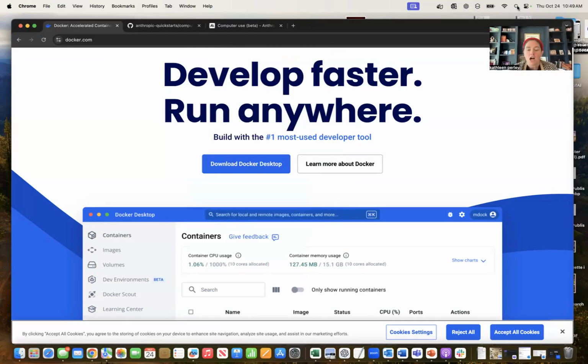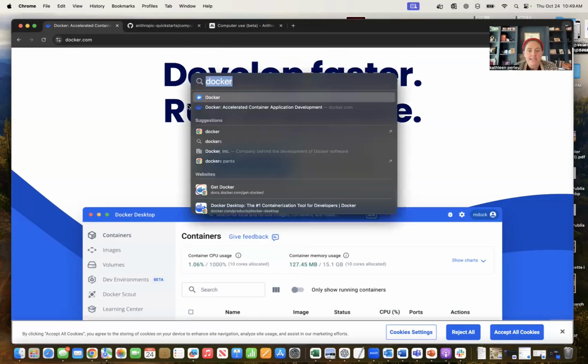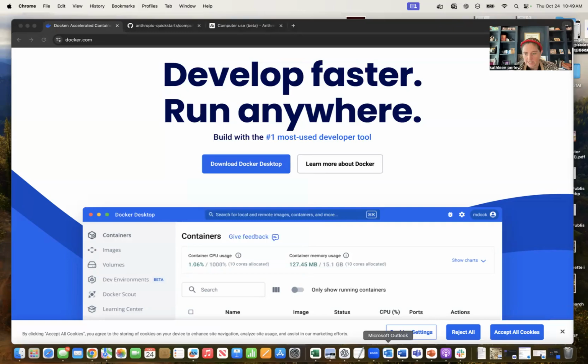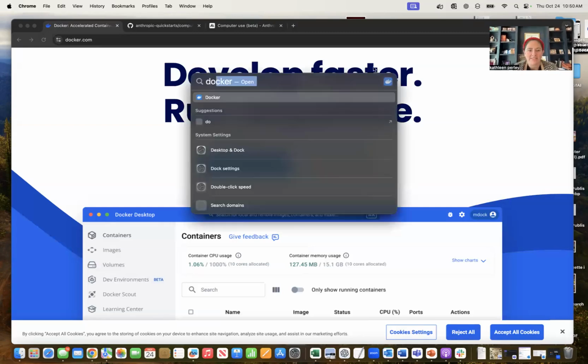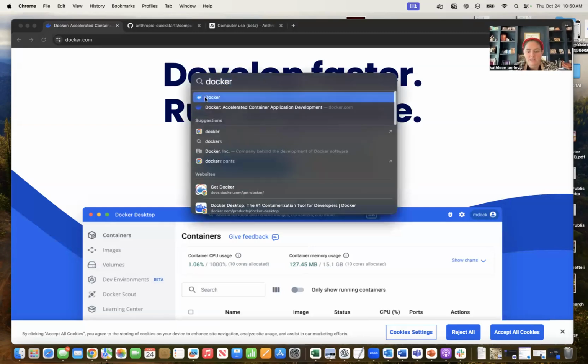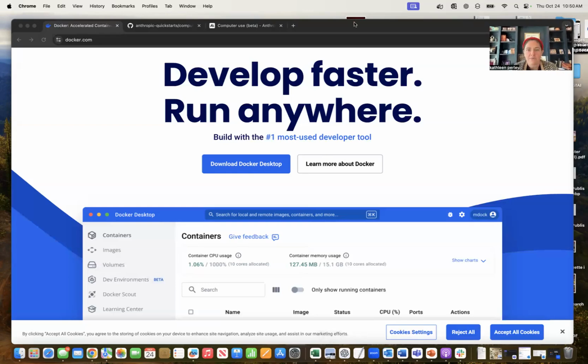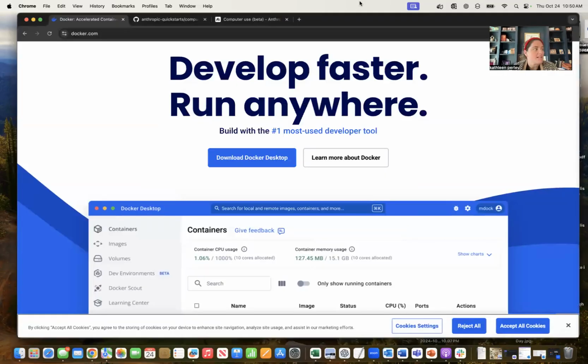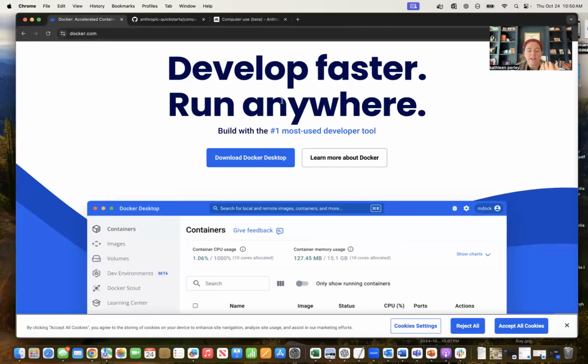Let me make sure our Docker is running. Let's see, it looks like it is. Okay, so it looks like Docker is running in the background, which is great. Let me check that one more time because I don't see it in the pop-up, but it's probably behind one of these windows. Okay, so we're going to get started and I'm going to show you how to integrate this and how you work through this.